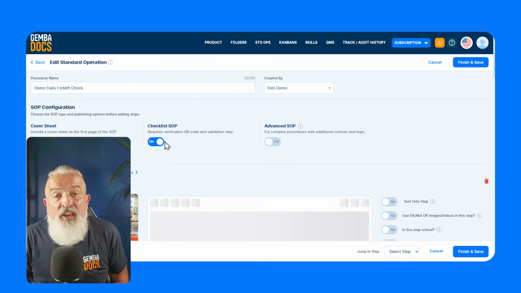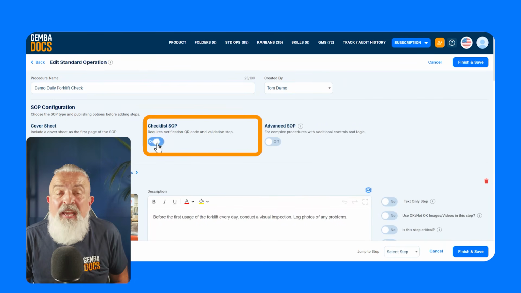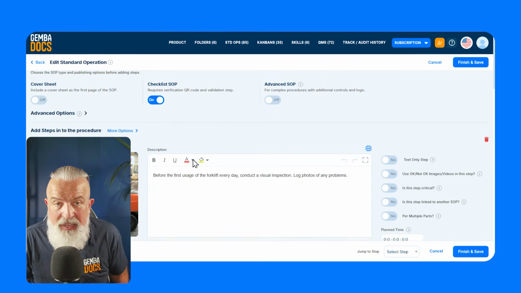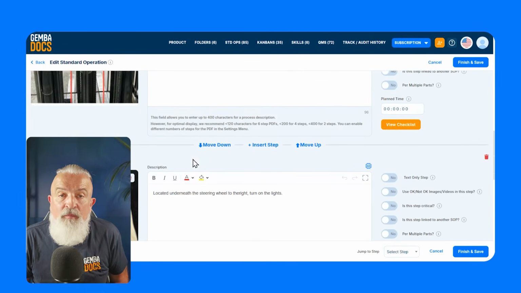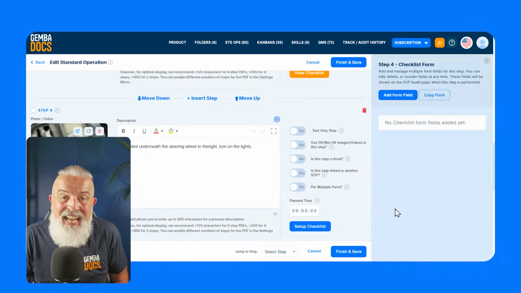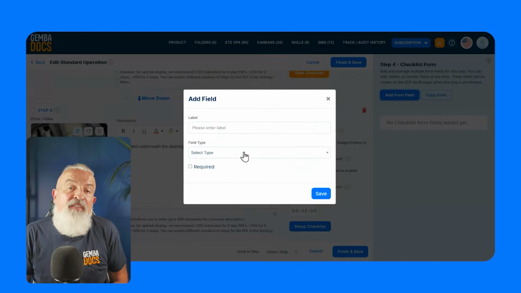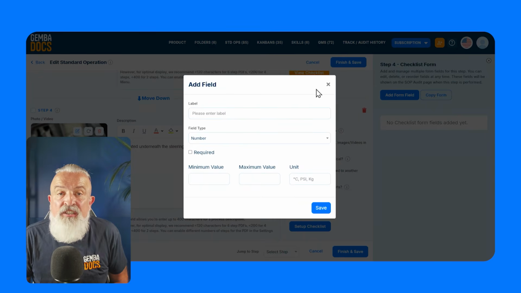To create a checklist SOP, simply go into edit mode on any SOP and select checklist SOP. From there, you can add checklist points using different form fields, including numbers, drop-downs, checkboxes, text, photos, pass-fail fields, and more. You can also set reminders and tracking.